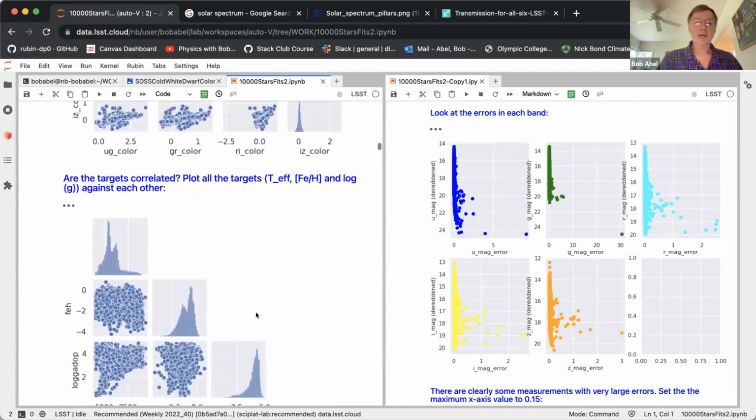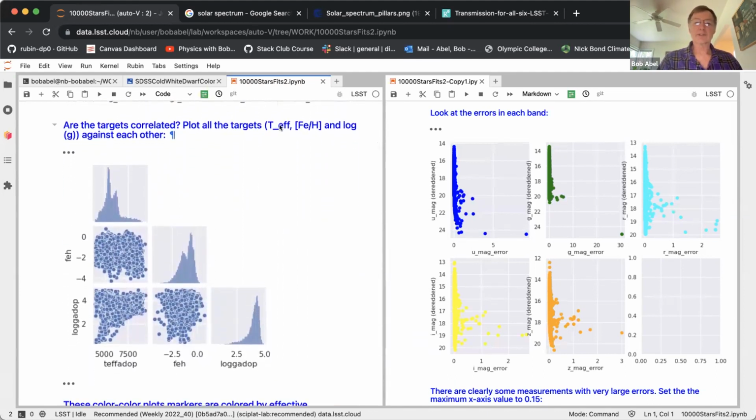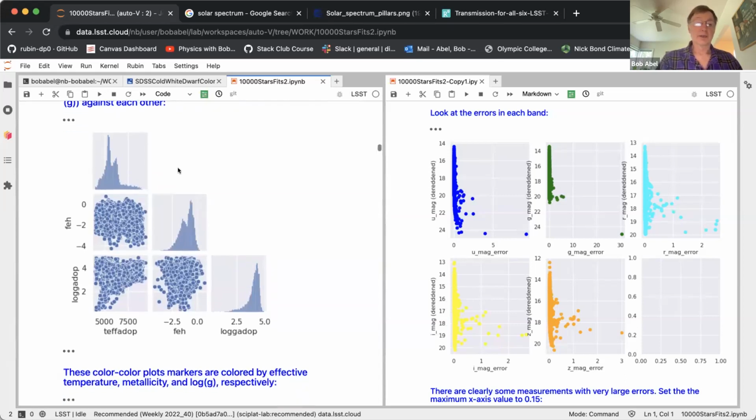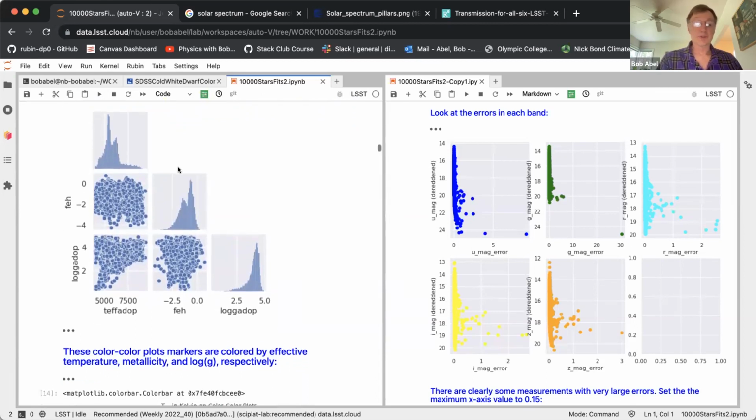I tried one more thing. I'm looking at the targets, the things I'm trying to predict: effective temperature, metallicity, and log G. I wondered if they're correlated to each other at all, and it doesn't look real good, but I thought it would be worth checking.